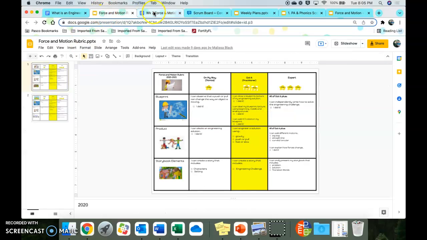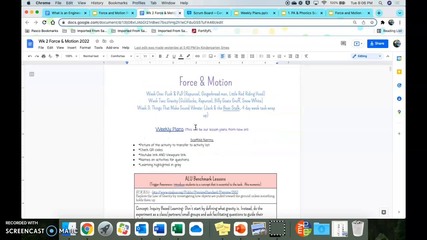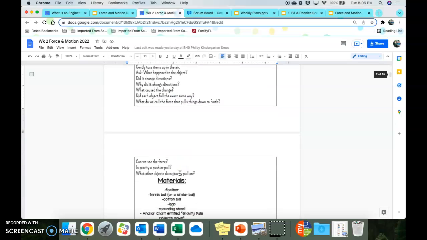And then after we make the rubric, we move on to the scaffold, and we decide how long the ALU is going to be. This ALU is 3 weeks long, and then we make a focus for each week. Last week our focus was push and pull. This week our focus is gravity. Next week, the week after spring break, our focus is vibration. And then from there, we see what is needed in our scaffold.